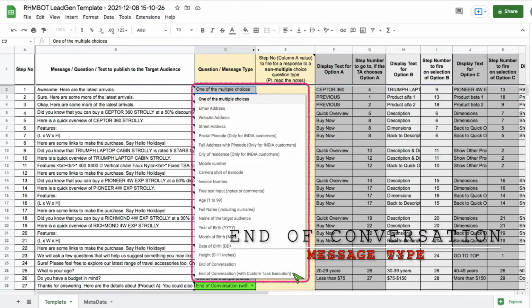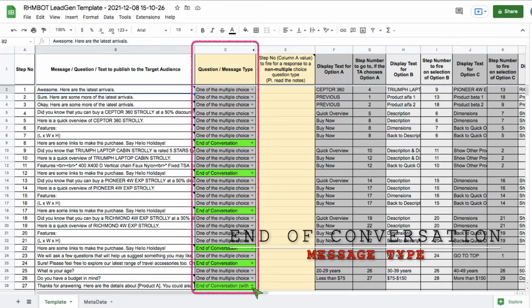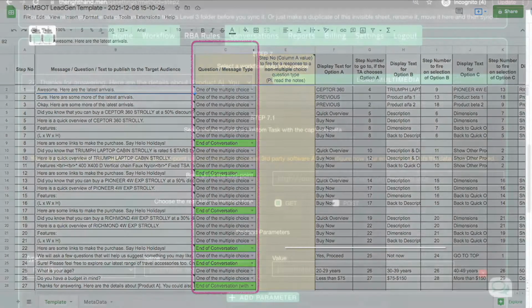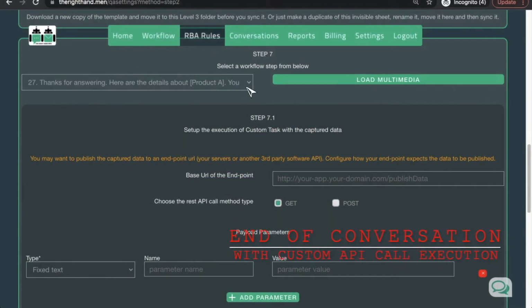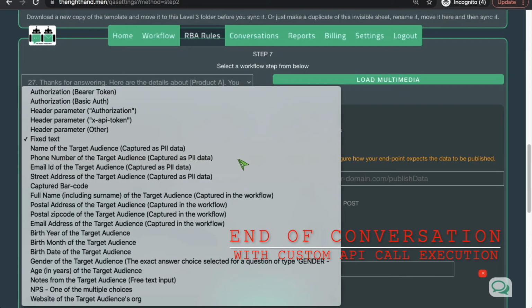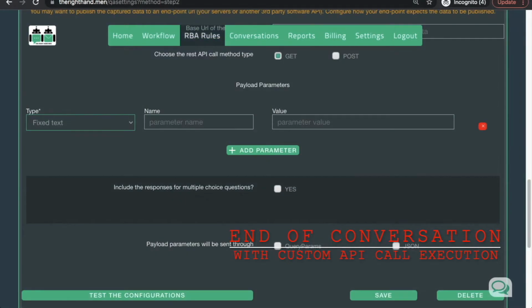There's one more type of end of conversation, which when reached, has the option to execute an API call. You can configure the endpoint API call execution for this step number, in the RBA Rules tab. For example, you can publish the audience's personal data, captured in this workflow, to your CRM apps or in-house tools. Check out the description for a video on how to set this up.